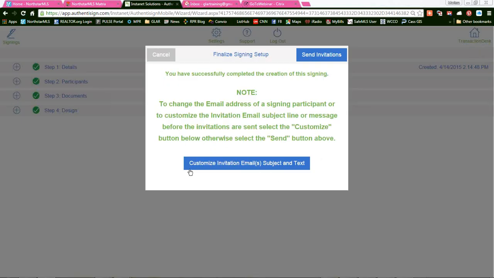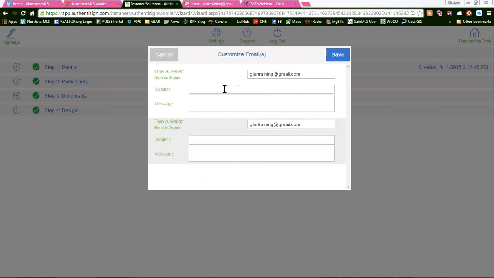And I have a chance right here to customize invitation email, subject, and text. So I could, if I want to, I can say disclosures for signing, and then I can put the address on there if I want to. So any subject line that you would like, and then you can type message. And click save.